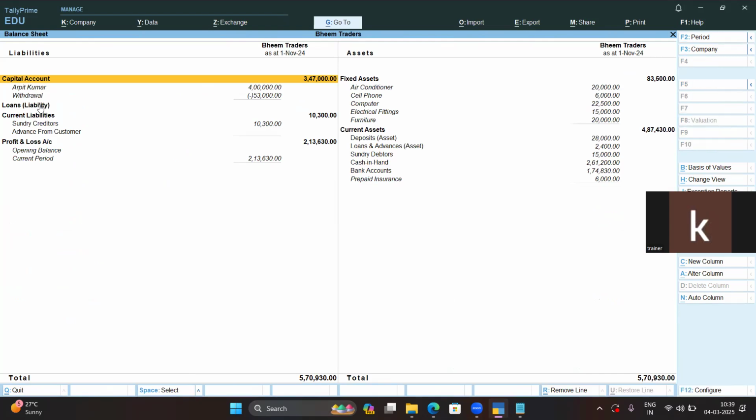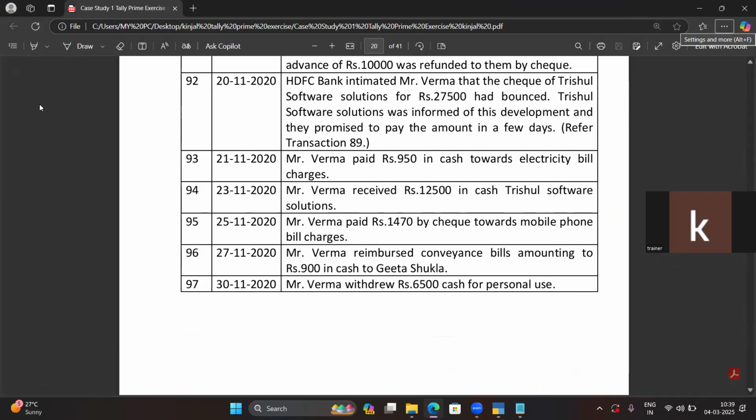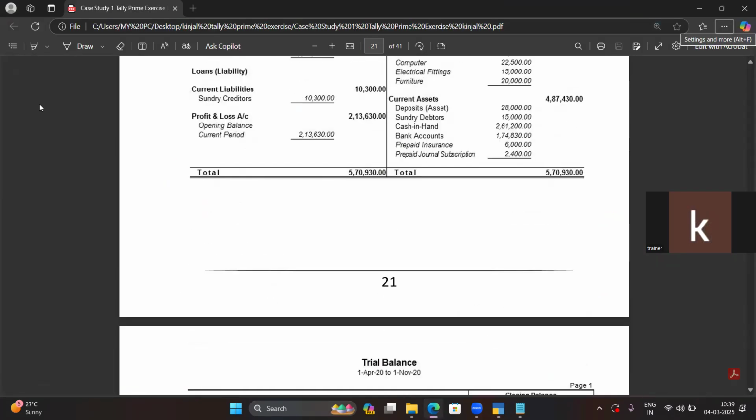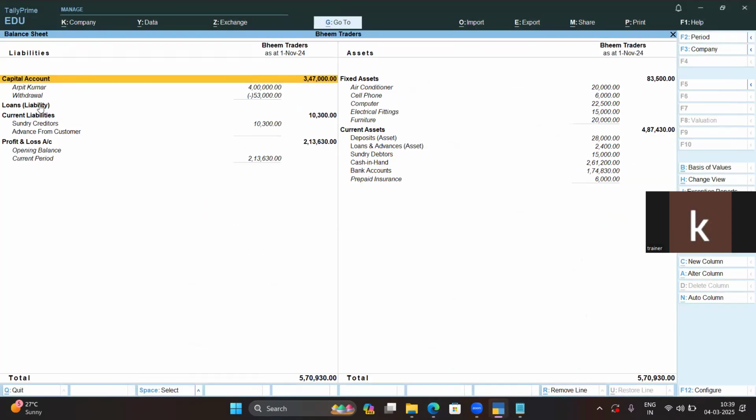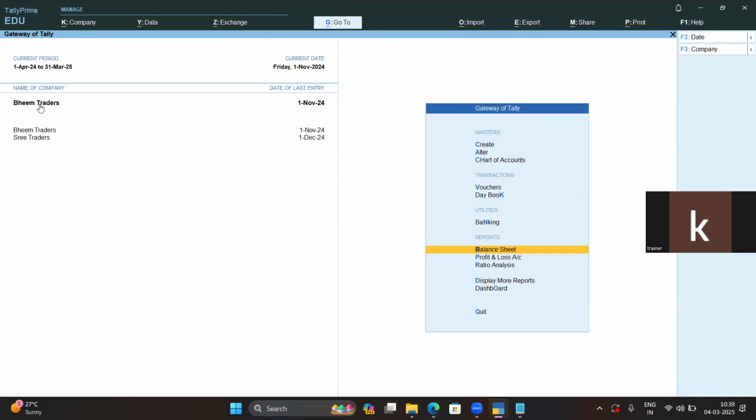So now you can see I have cross verified and it is 2,61,200 and 1,74,830. Now it is correct. Yes. So like this, you can check whenever you got any wrong entry, just you can check slight variation you will have in the form of cash and bank. That's it. So now I'll go back.